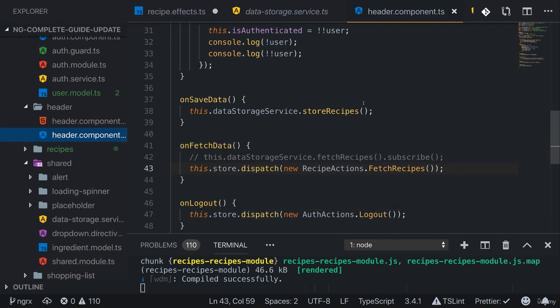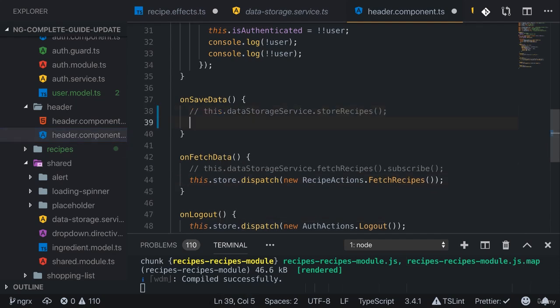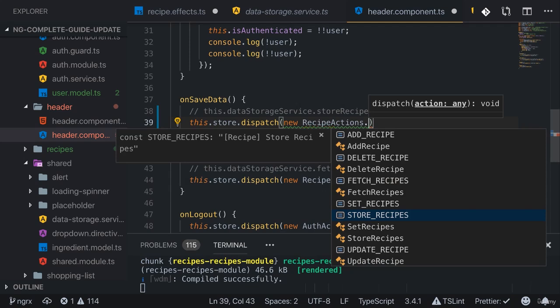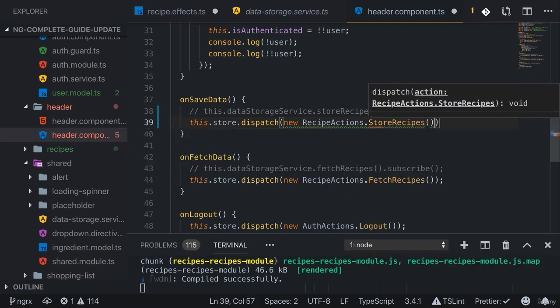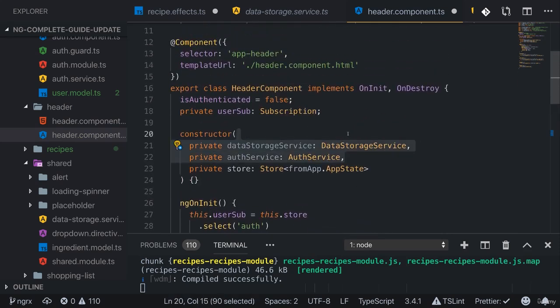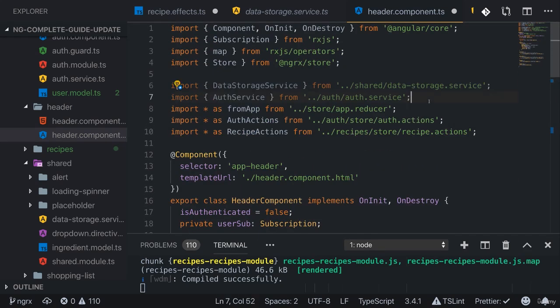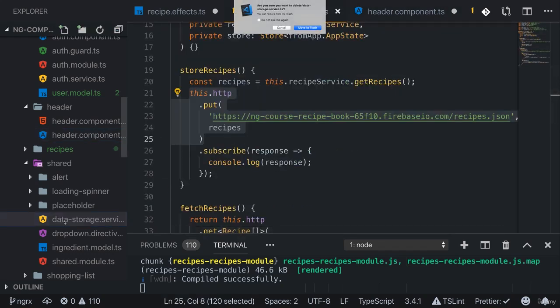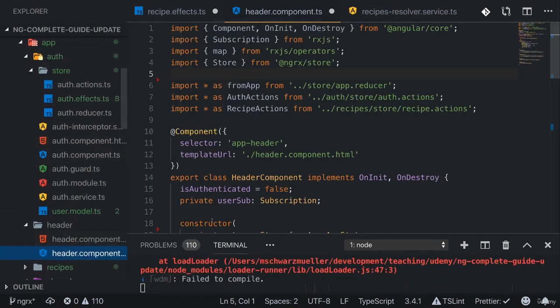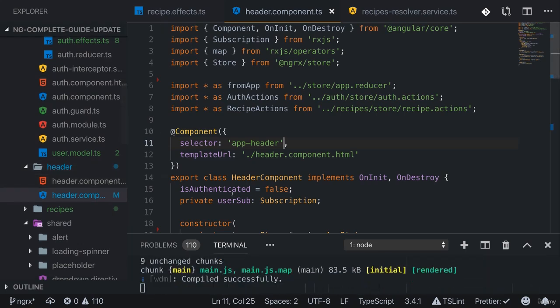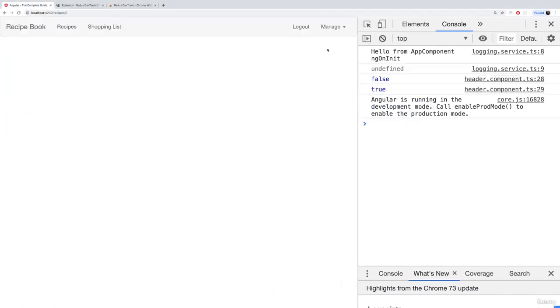And in the header component, in onSave data, we can now use this store dispatch new recipe actions. And there I have my store recipes action. With that, we can also remove the data storage and the auth service from this file, remove their imports here, and remove the entire data storage service file. We don't need that anymore. Let's save all files now. And let's give this a try.